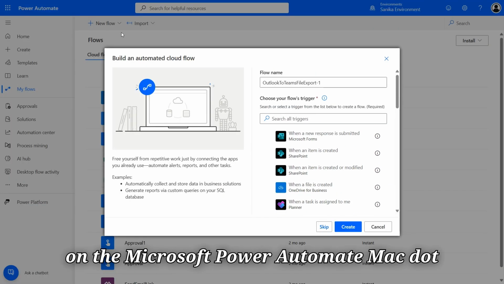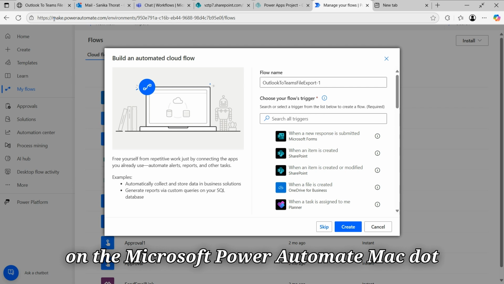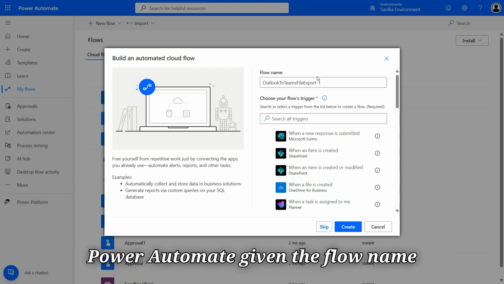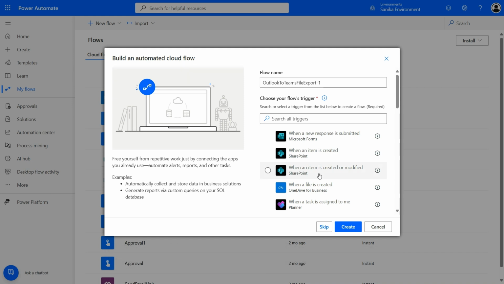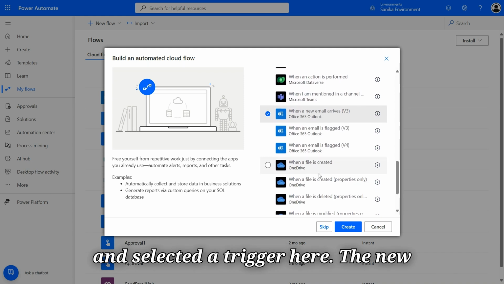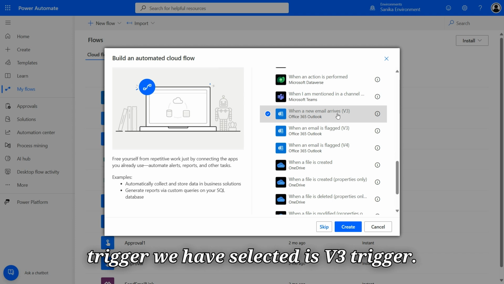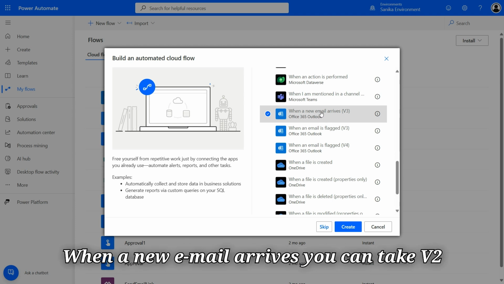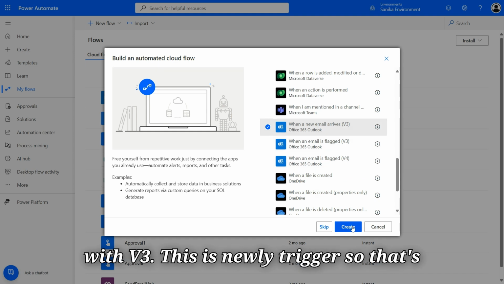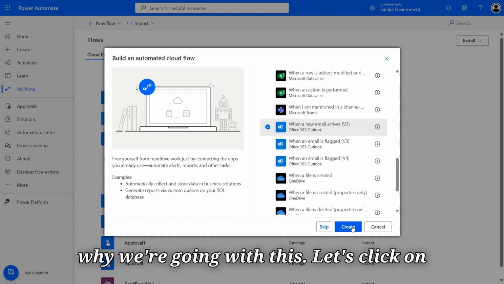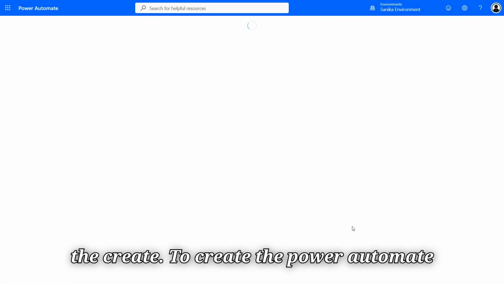So I'm on Microsoft Power Automate, make.powerautomate.com. I gave the flow name Outlook to Teams file export 1, and selected a trigger here. The new trigger we selected is the V3 trigger, when a new email arrives. You can take V2 as well, it works fine, but let's go with V3. This is a newly released trigger, so that's why we're going with this. Let's click on create to create the Power Automate flow.